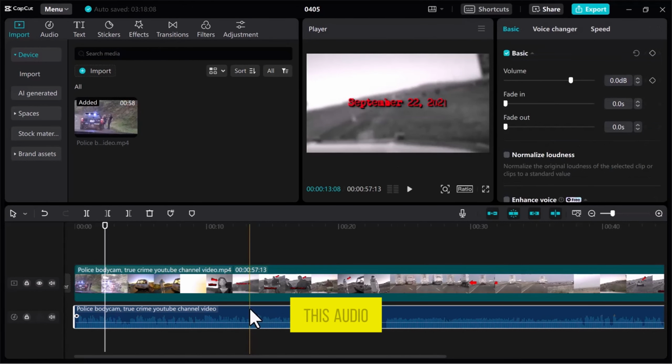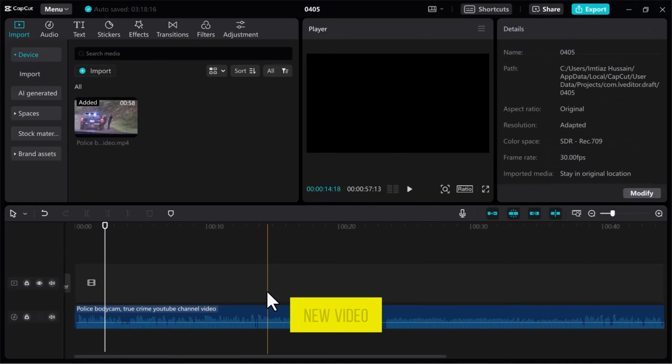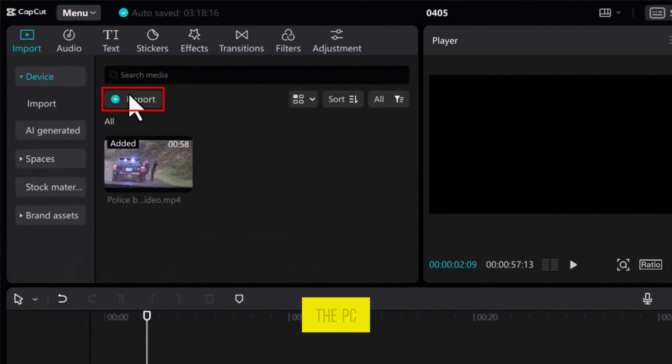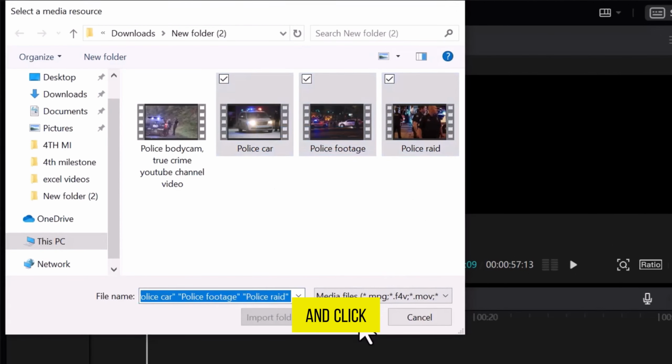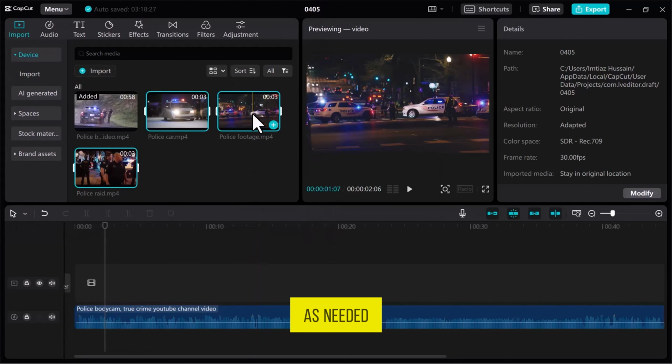If you want to use this audio for a different video, select the original video on the track and remove it. Now let's import a new video to use. In the Media tab, click on Import to open the PC Media Library. Select the videos you want to use and click Open. Drag all the imported videos onto the track as needed.